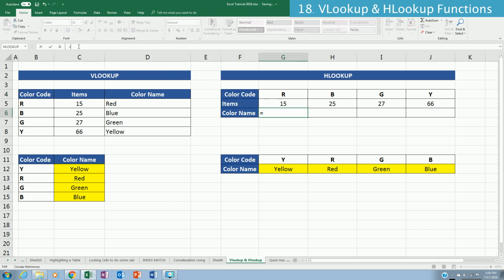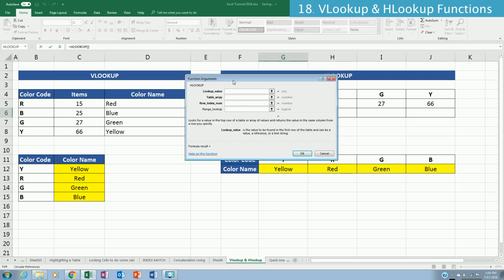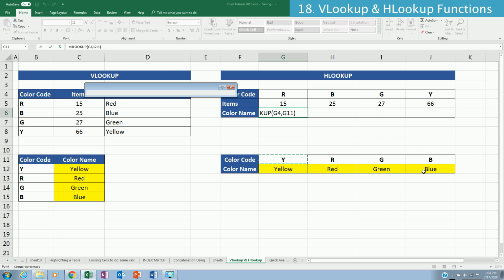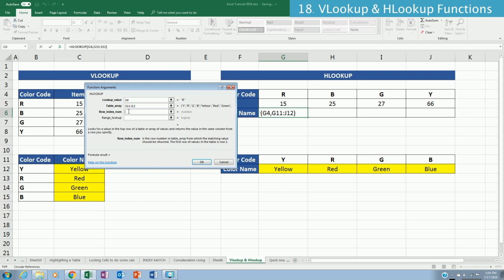In your address bar, type HLOOKUP, open and close, and click on the function symbol here, and then the lookup value is here, R, and then the table array is the same as this one here, and then the row index is the converted or the translated value for these particular values here. So in this case, it's row 1 and row 2. So you type in 2, and then again type false and click on OK.